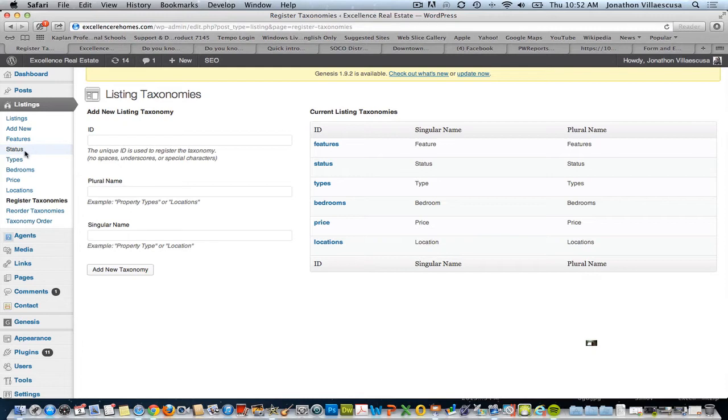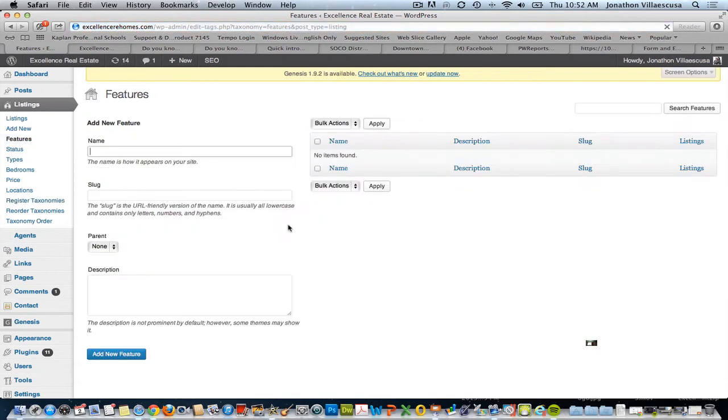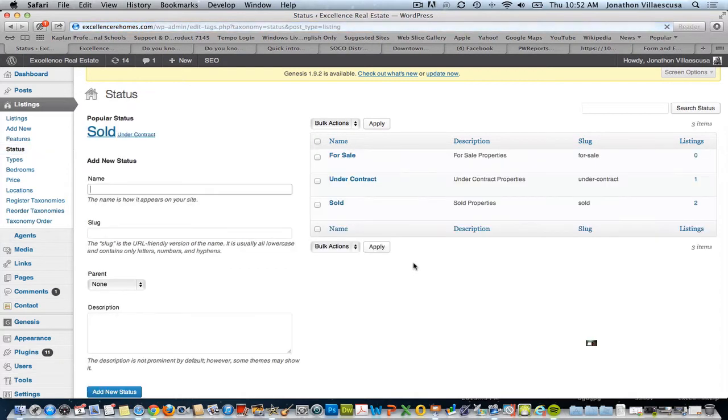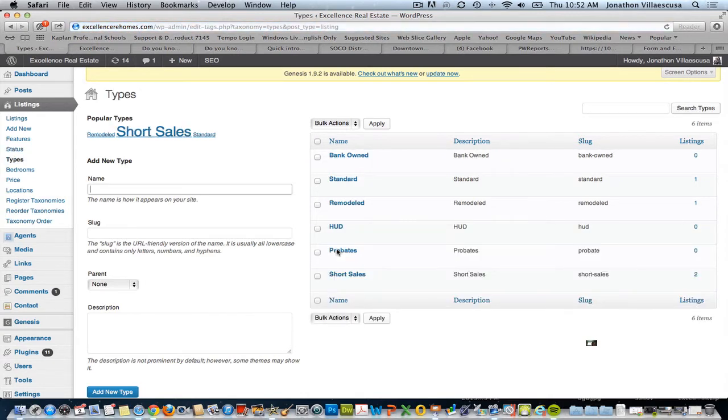Okay, so after you register them, on the left-hand side you'll be able to click on them and add new features to them, statuses, types, or whatever you're looking for. On features, I haven't added anything, but on status, I have for sale, under contract, and sold. So you see where I'm going with that on the left-hand side? You're going to click over here after you add them all. Types, you can have REO, standard sale, remodeled, HUD, probate, short sales, whatever type of properties you're getting. Again, your bedrooms and your price and your locations. That make sense? So far, so good. Not losing anyone yet.